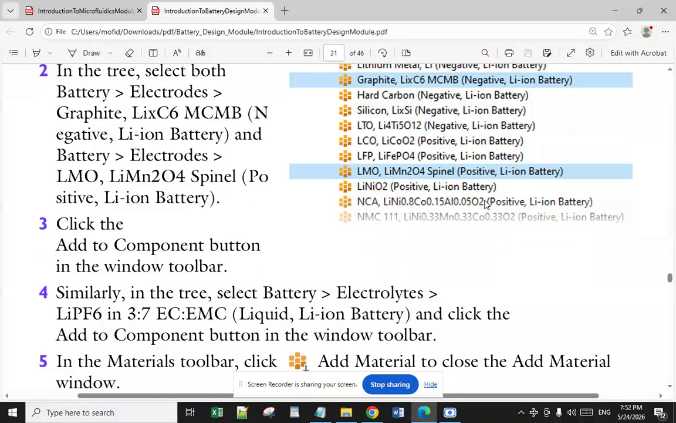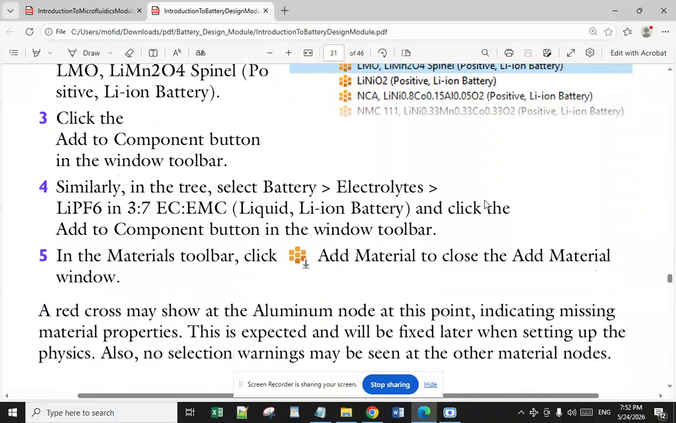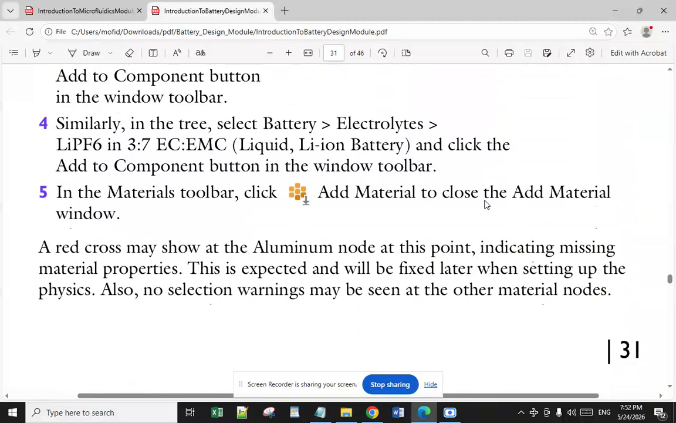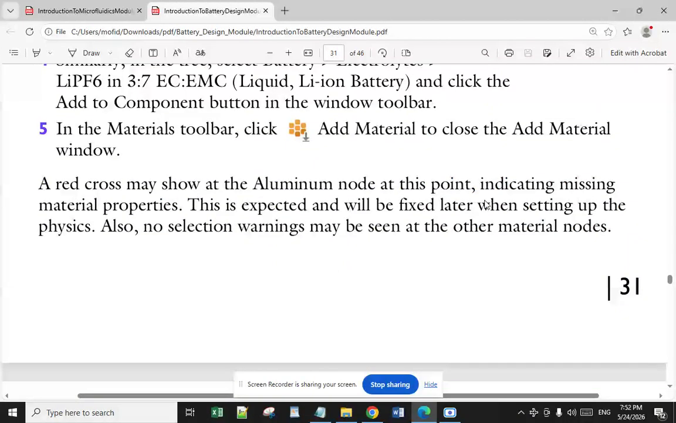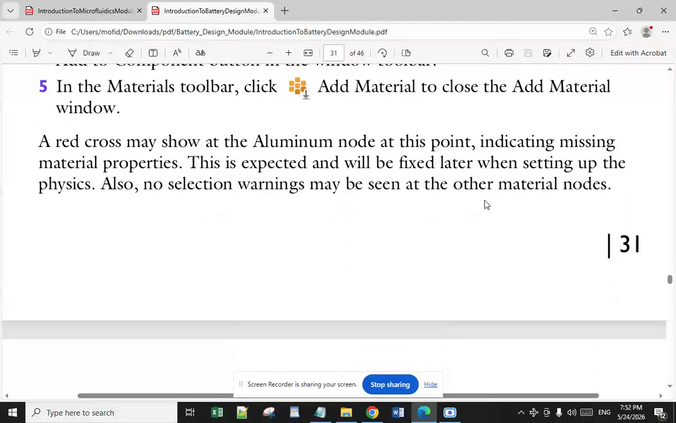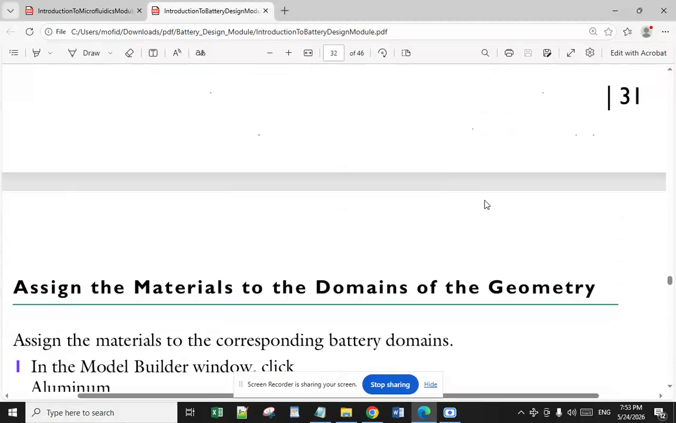Similarly, in the 3D, select battery electrolyte and also liquid lithium-ion battery, and click the Add to Component button in the window toolbar. In the material toolbar, click Add Material to close the Add Material window. A red cross may show at the aluminum node at this point, indicating missing material properties. This is expected and will be fixed later when setting up the physics. Also, a no selection warning may be seen at the other material nodes.